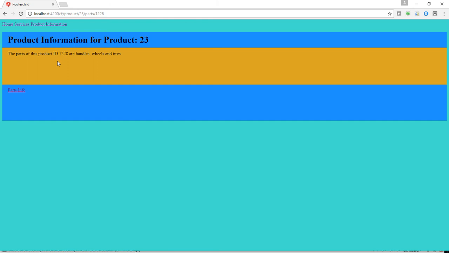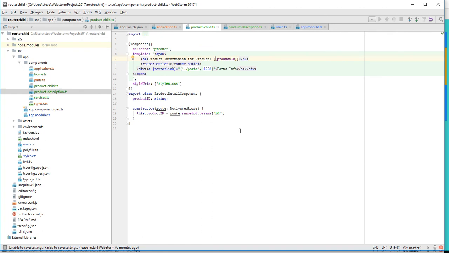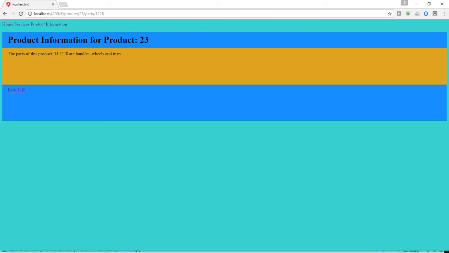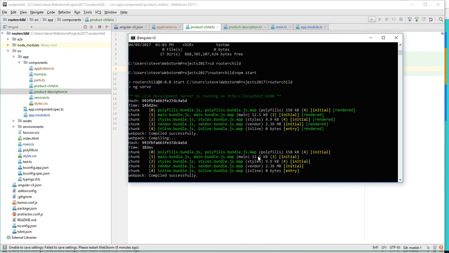So product ID and parts ID could be different, but maybe I represented this a little bit incorrectly. So let me just make it a little bit consistent. It'll probably be confusing either way, but let me go back and make this 23 and see what happens. It recompiles.